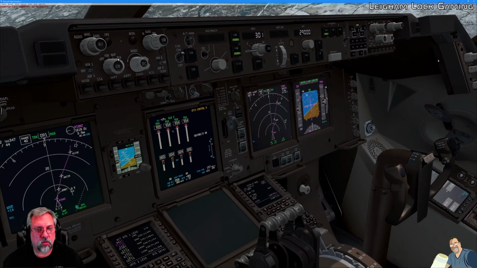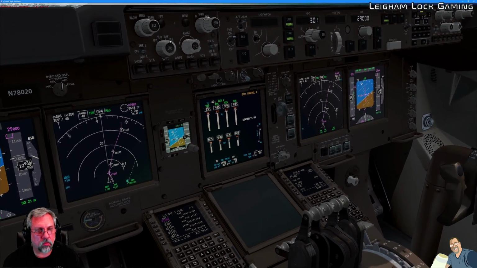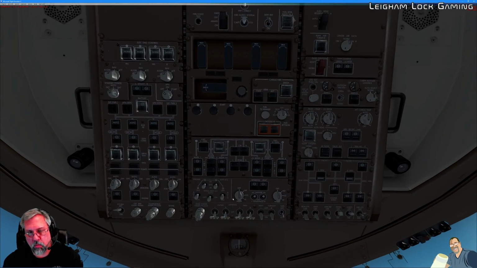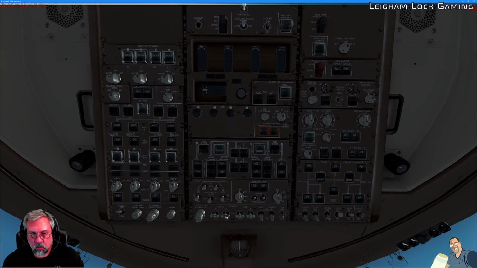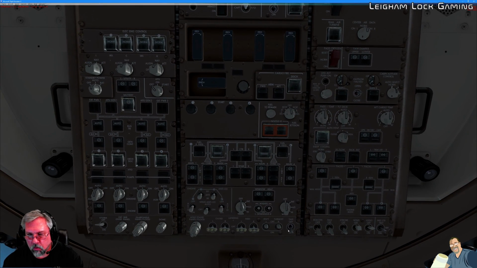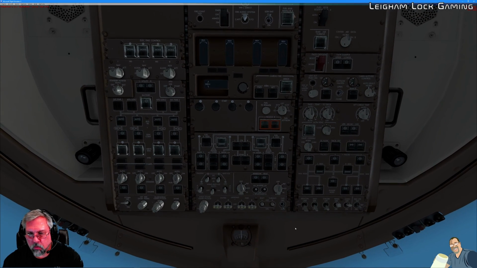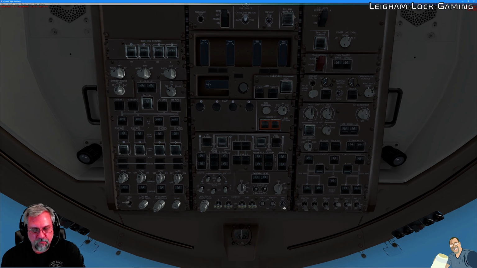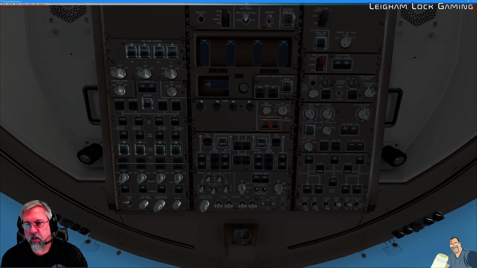On our altitude, we are at 10,000 feet, so we can go up and turn off our landing lights, turn off our taxi light as well. Everything else looks fine.